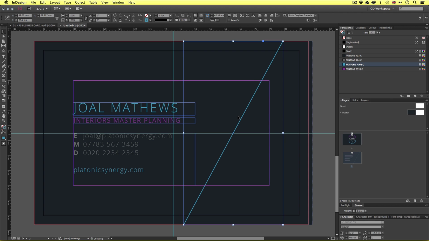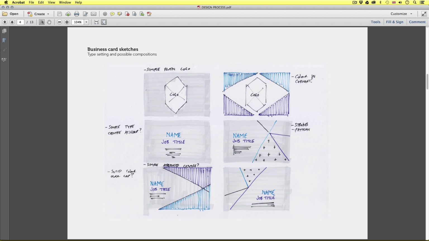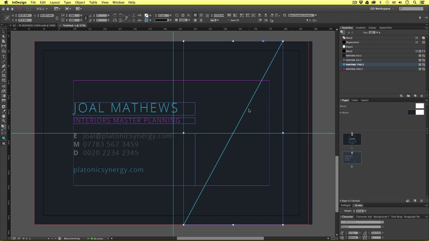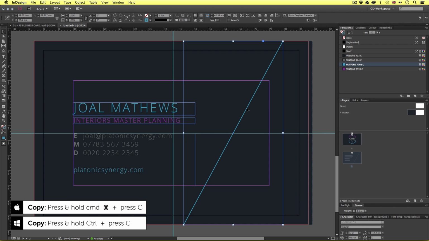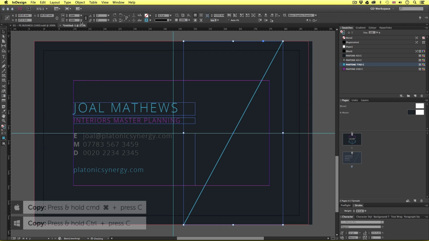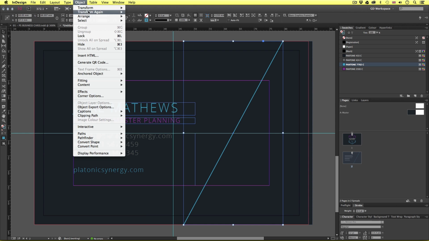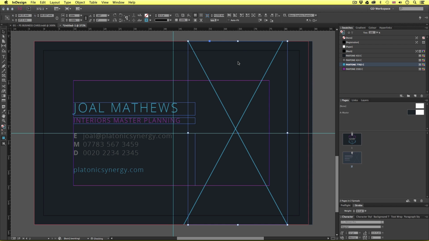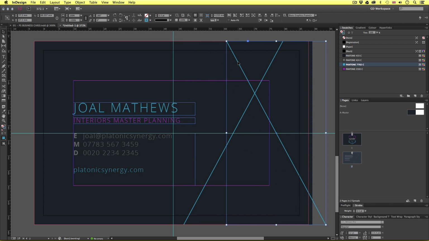Now looking at my scamp, I want the purple stroke line to come down as a reflection. So I'll quickly select the blue line, I'll press Command C to copy, I'll come up to Edit and select Paste in Place. Then I'll come up to Object, Transform and Flip Horizontal. With the reflected line selected, I'll move it over to the right. Now this line is here only to serve as a guide.